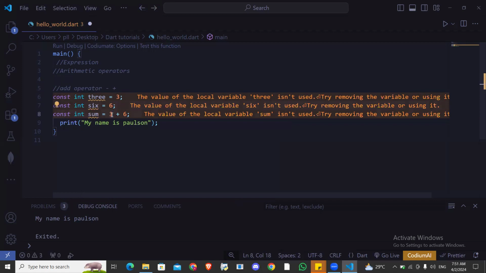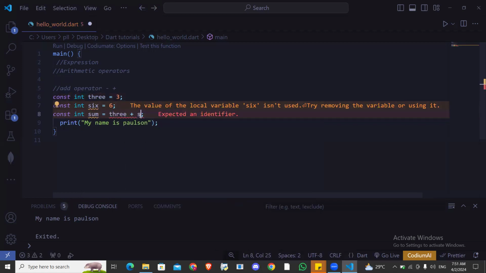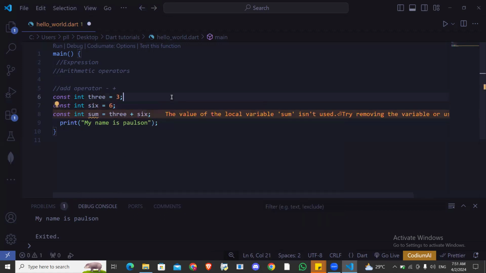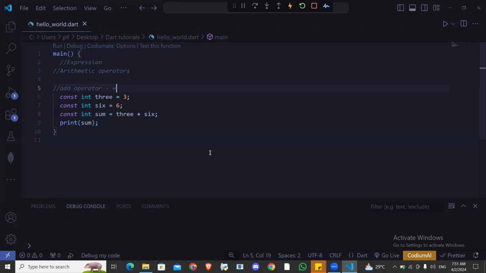So I can now come here and say 3 plus 6. Do you understand? Okay, this is it. And I can just come here and print the sum. As simple as that. So if I run it, I'm going to get the sum. Of course, it is 9. All right, so that is it. This is the assignment operator. This is the add operator.